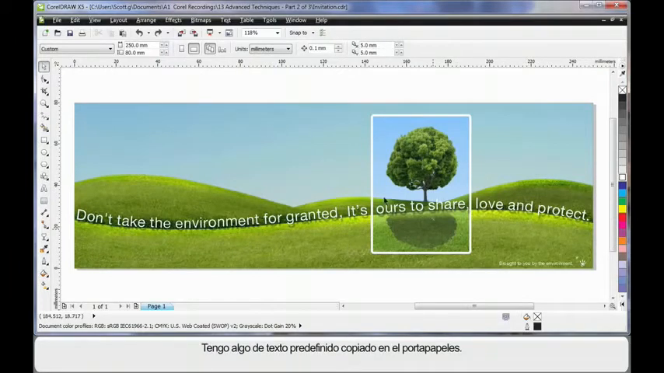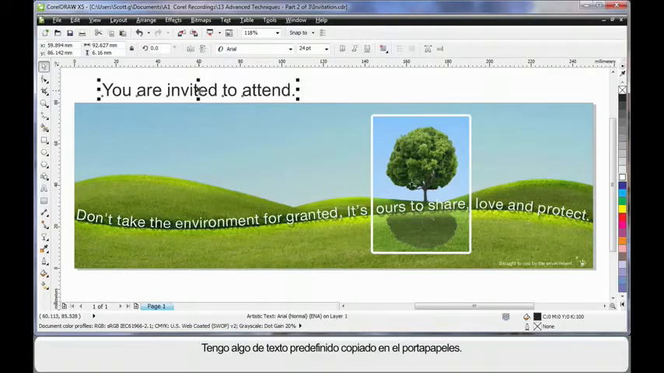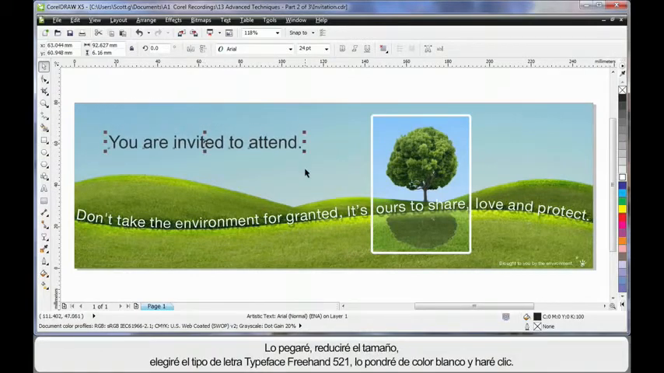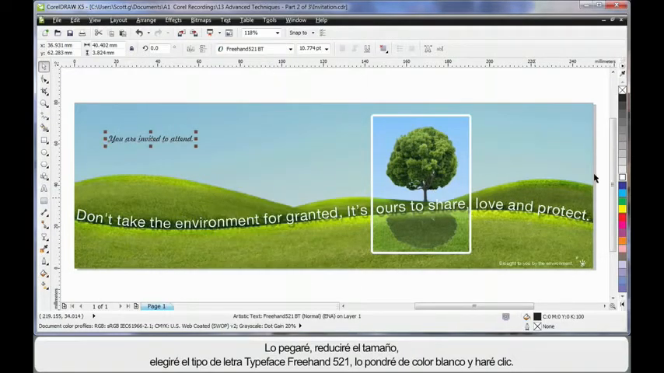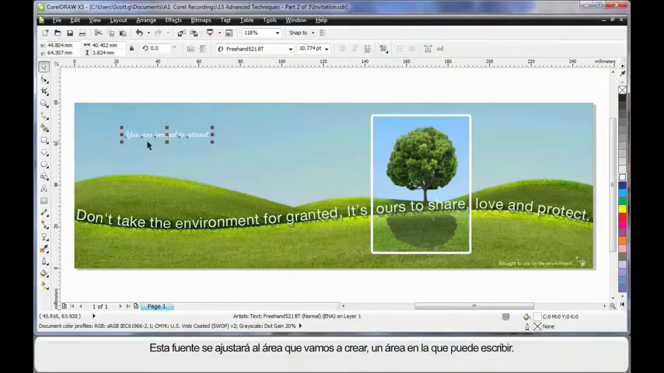Now again, I've already typed some text. I copied that to my clipboard, so I'll paste that back down, shrink that down to size, and we're going to run with the typeface freehand 521. Make that white in color, so a quick left click. I'm using this style now of font because it more suits the area we're about to create, an area you can write in.